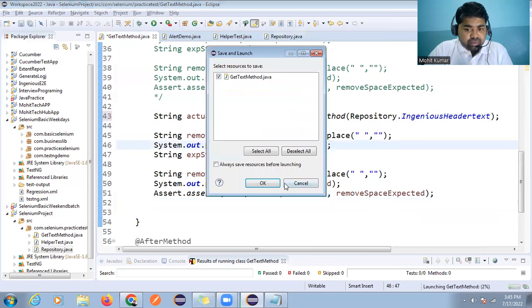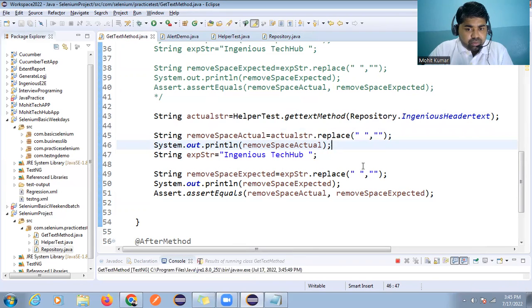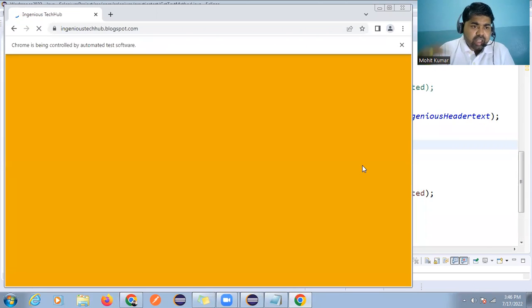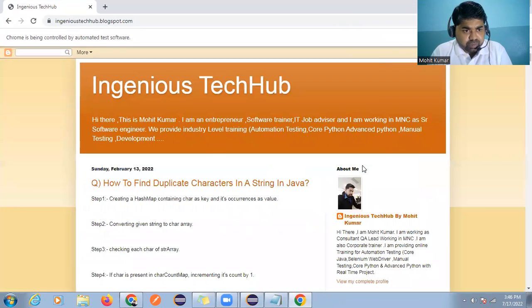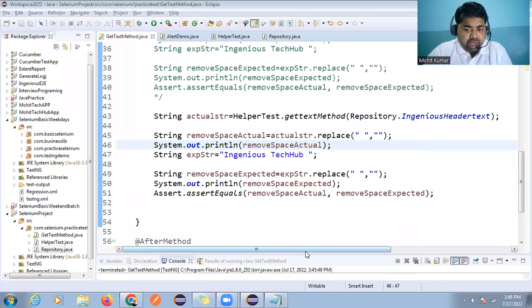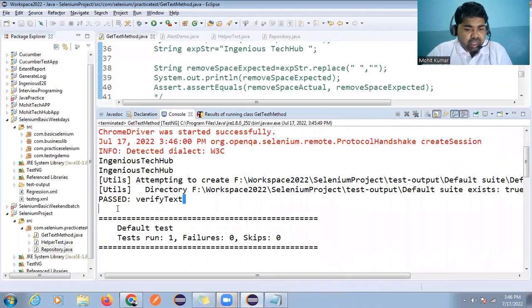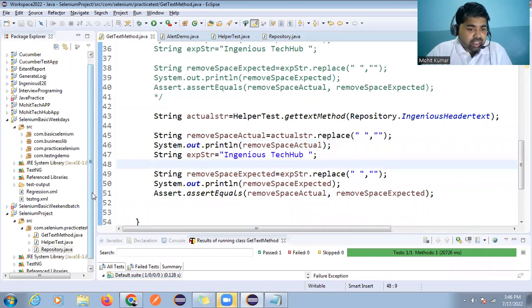Okay, you can see I have removed it and created one more method, and you can see it is working fine also. Okay, so by default some error is coming, but it is working fine, you can see. So the same thing I can do by making one more class here, guys.